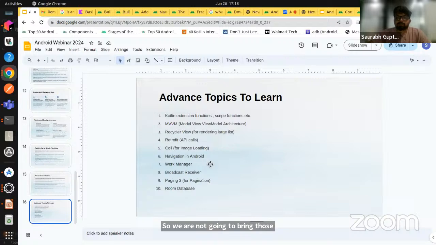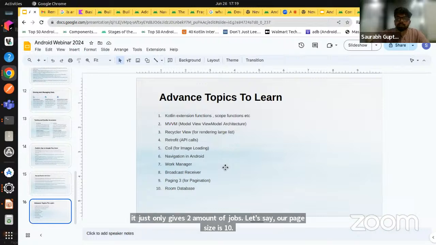Because it is not even feasible, and also it will take a large amount of time for the API to give the result. So to minimize the network bandwidth and the storage, we use the paging 3 library. What paging 3 does is we just send the page size to the backend, and it only gives that amount of jobs. Let's say our page size is 10. You just pass the page number and the page size.